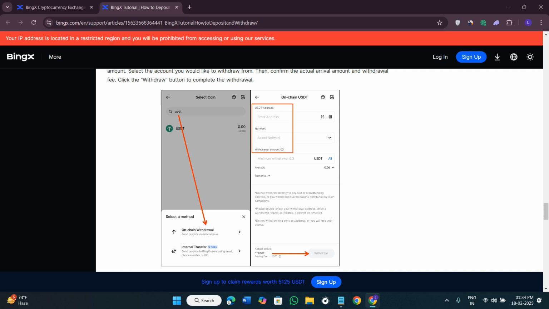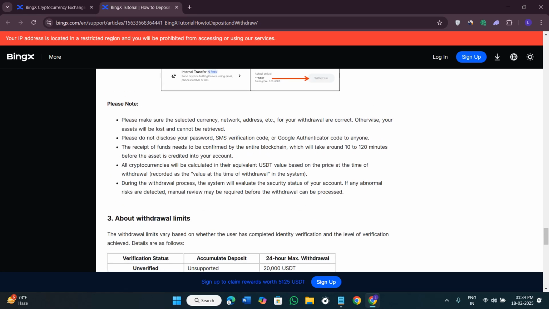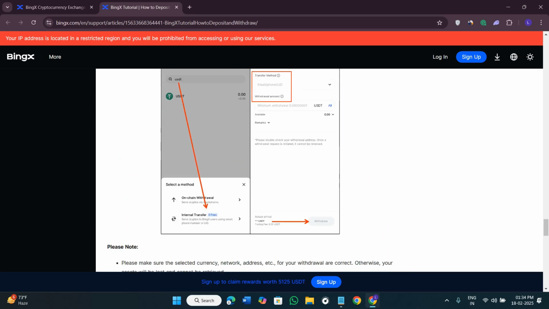Then you need to enter the withdrawal amount and here you need to make sure that the minimum withdrawal amount is 0.3 SOL or might be different. Once done, you just have to simply click on the withdraw option in the bottom right hand corner of the screen and then it will ask you for the confirmation. So you need to simply confirm these details and once everything is correct, you just have to conclude your transaction.